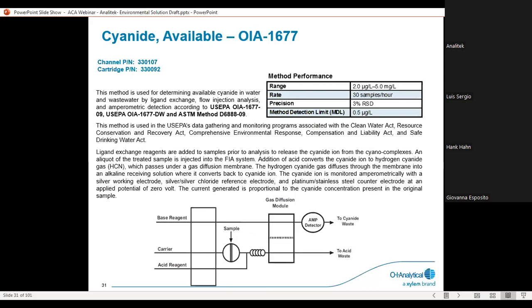One of the very first methods of cyanide that was approved with gas diffusion was OI 1677 for available cyanide. And again, this was the very first method that removed distillation. So OI 1677 and D6888 mimic each other almost identically. D6888 adds that one reagent, though, to help dissipate sulfide.